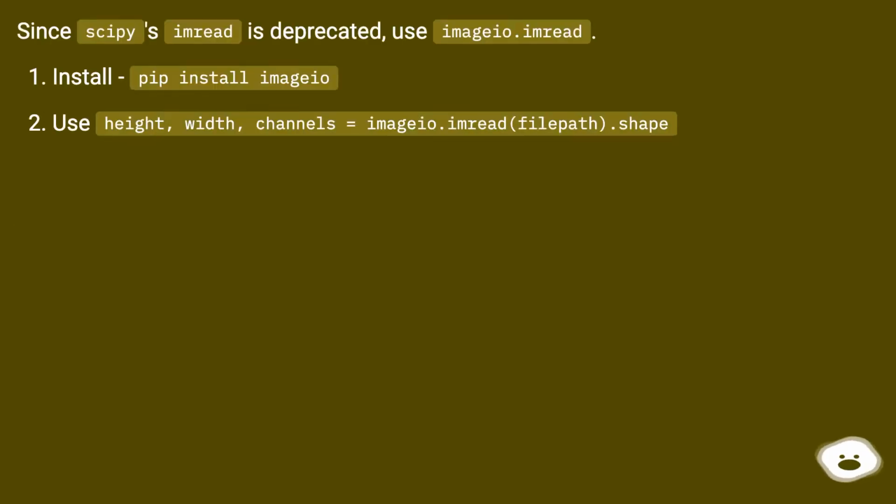Since SciPy's imread is deprecated, use imageio.imread. Install with pip install imageio. Use height, width, channels = imageio.imread(filepath).shape.